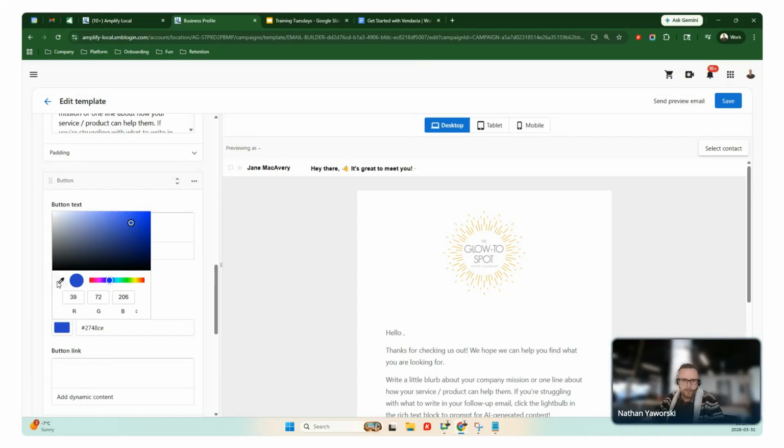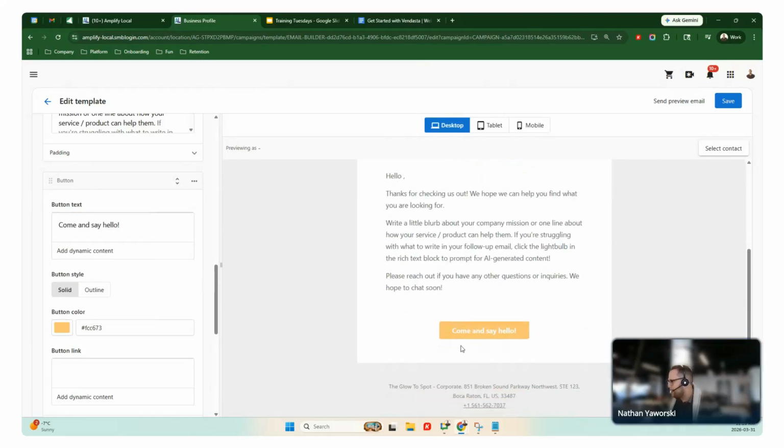So I'm going to grab this eyedropper tool, and I'm just going to pull that right over here and find the right pixel. You need a steady hand. There we go. And that's popped that color right in. So now the button matches my branding perfectly.